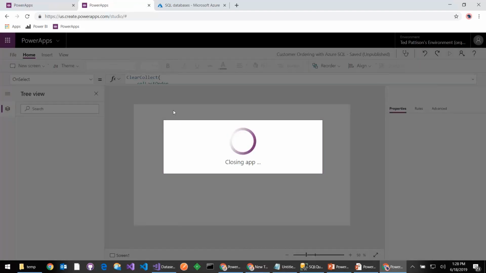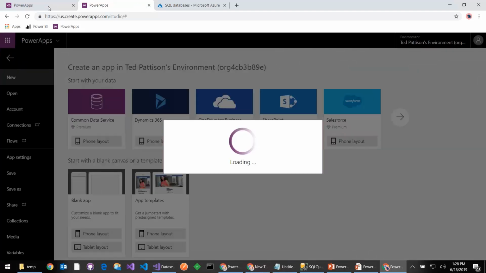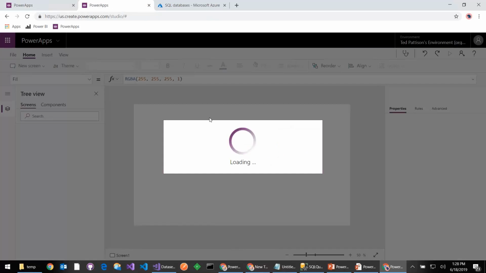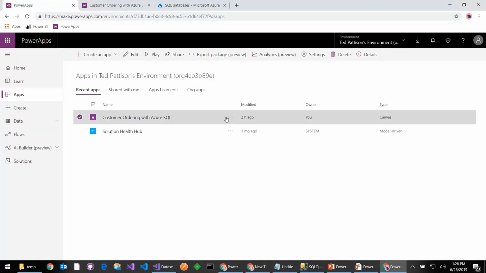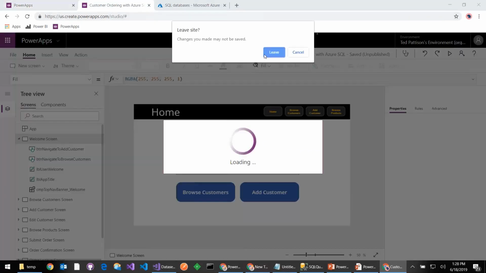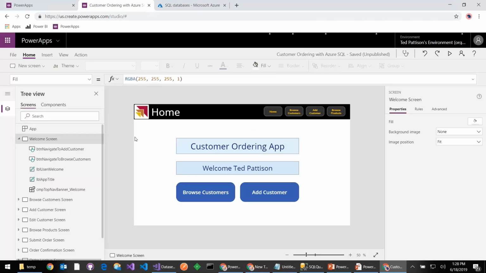Okay, now going back here, and somehow it looks like I've just fallen out. Okay, PowerApps did not like what I was doing right there, so let me go ahead and open it one more time. Oh, no, it's coming back.